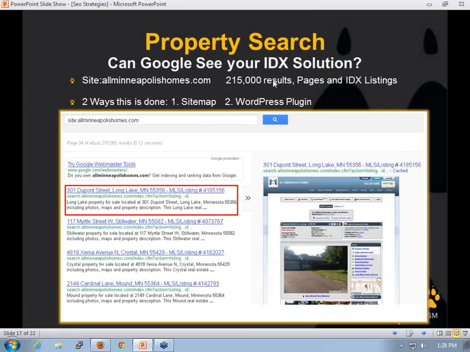When I showed you earlier, when we typed into Google site:allminneapolishomes.com, we got 215,000 results. These are both pages of content as well as IDX listings, okay? So here we go. I Googled site:allminneapolishomes.com. You can see there's 215,000 results. You've got listings from within the IDX property search solution being indexed here, okay?